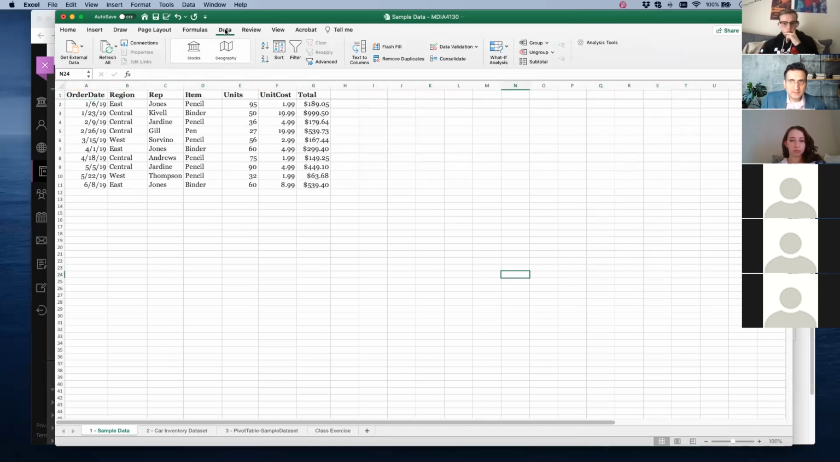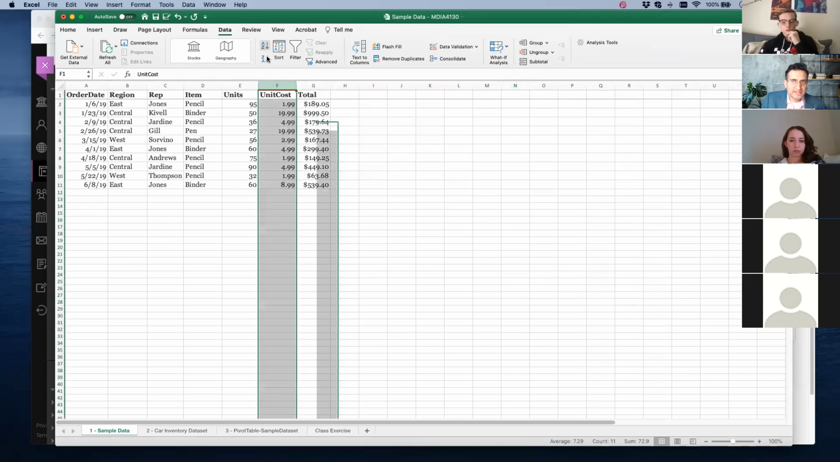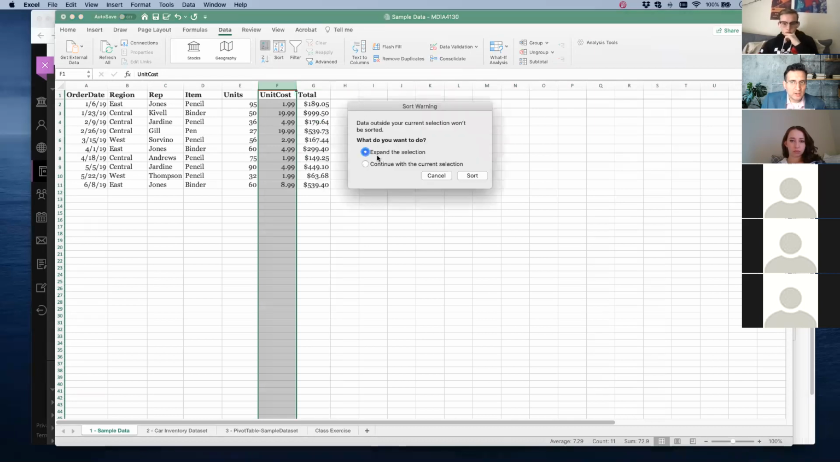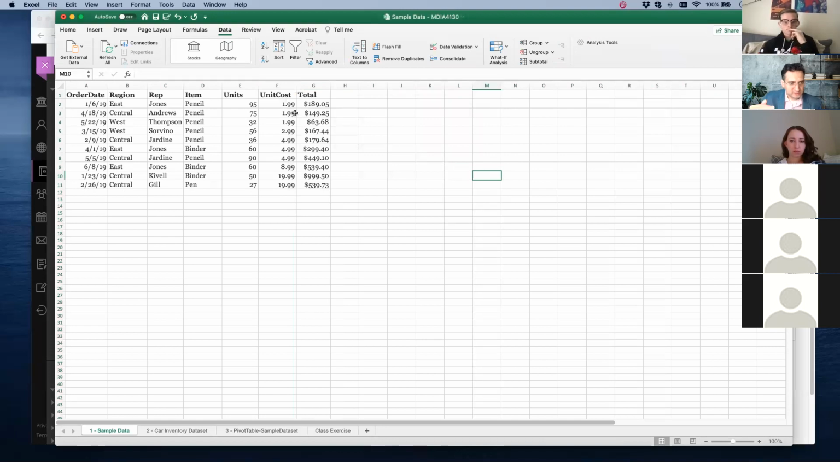Now we go to Data and we sort. So we select this and we sort it, A to Z or Z to A. Okay, let's try A to Z. We always expand the selection, click sort. So A is a smaller number, Z is the larger number. So we've got the smallest unit cost. So this becomes our first research question in our data: what's the smallest unit cost for the product that we have in our data set?